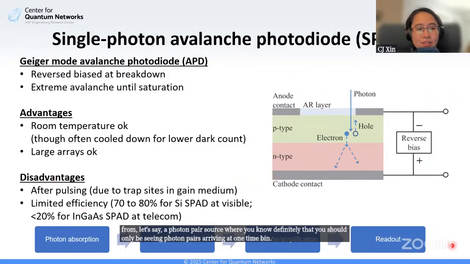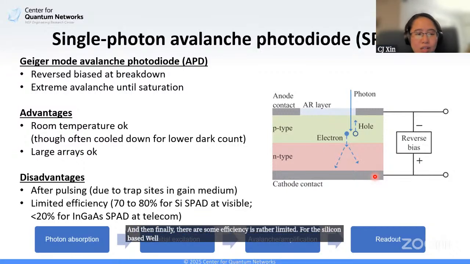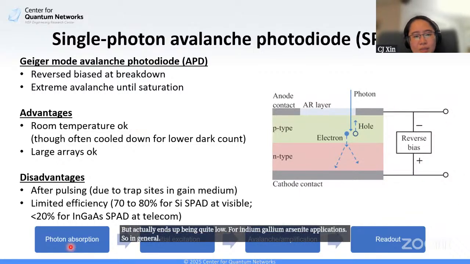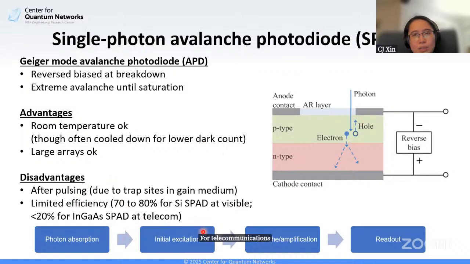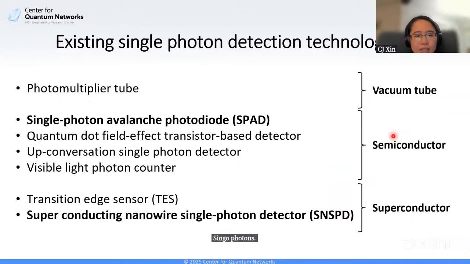And then finally, efficiency is rather limited at non-visible wavelengths, or wavelengths above 1 micron. It's actually fairly high, 70 to 80% for silicon, but ends up being quite low for indium gallium arsenide applications. So in general, for the telecommunications photon wavelengths at which we would like to operate networks, these are not very popular. What is popular are superconductor-based single photon detectors.